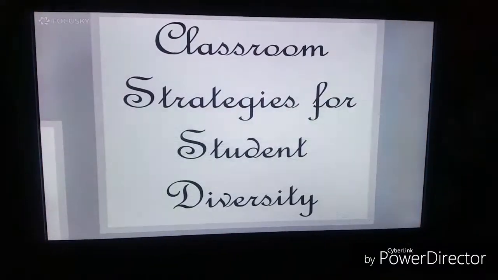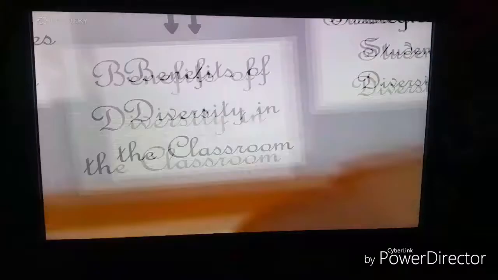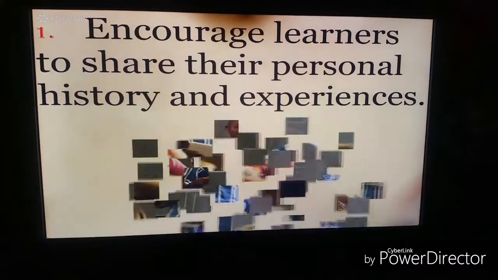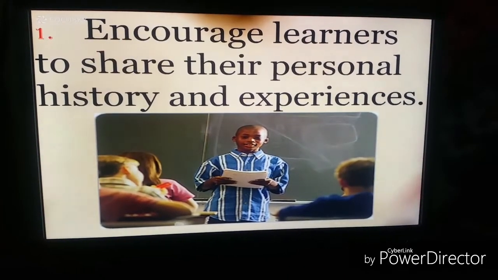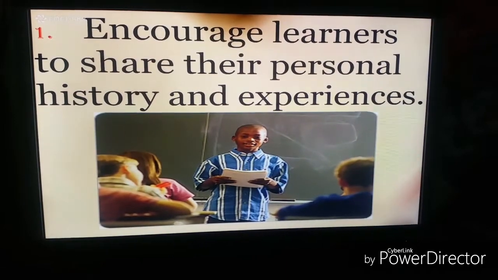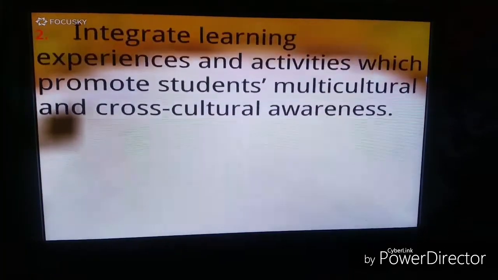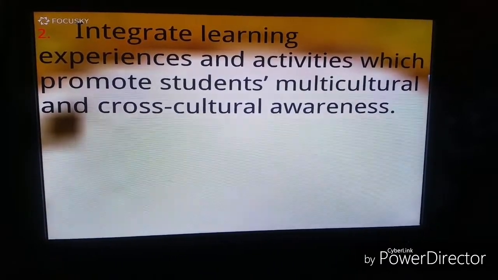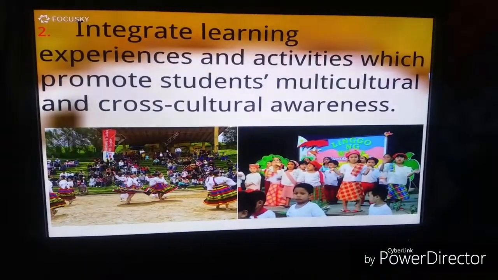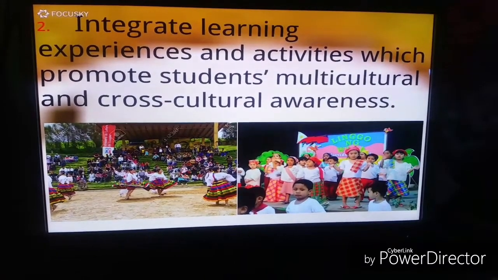Moving on, let's discuss the classroom strategies for student diversity. Some tips on student diversity. First one, encourage learners to share their personal history and experiences. The students will realize that they have something in common with the rest, and they also differ in several ways. The second one, integrate learning experiences and activities which promote students' multicultural and cross-cultural awareness. You can encourage or even initiate co-curricular experiences that are aimed at promoting diversity awareness.